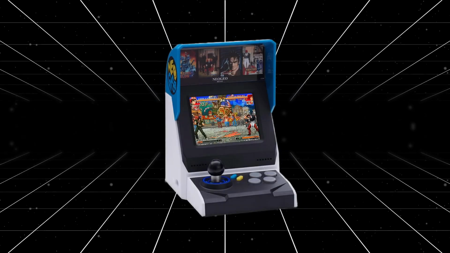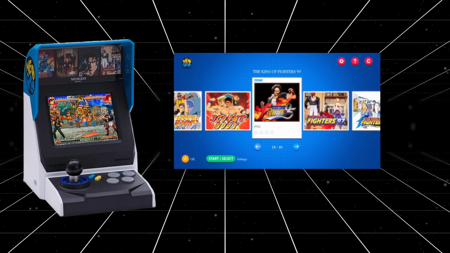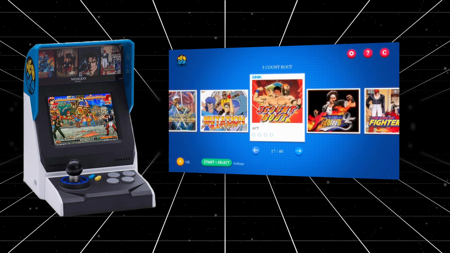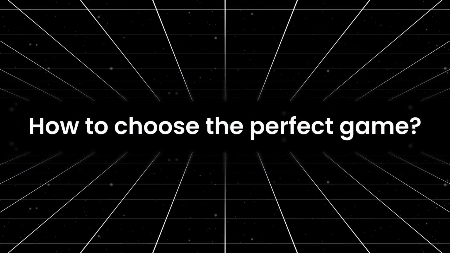Imagine it's game night and you've just unboxed your new Neo Geo mini arcade. It's a compact console loaded with classic games like the King of Fighters and Metal Slug. With so many options, deciding which game to play and making sure everyone agrees can be a bit of a challenge. So how do you choose the perfect game for the group?